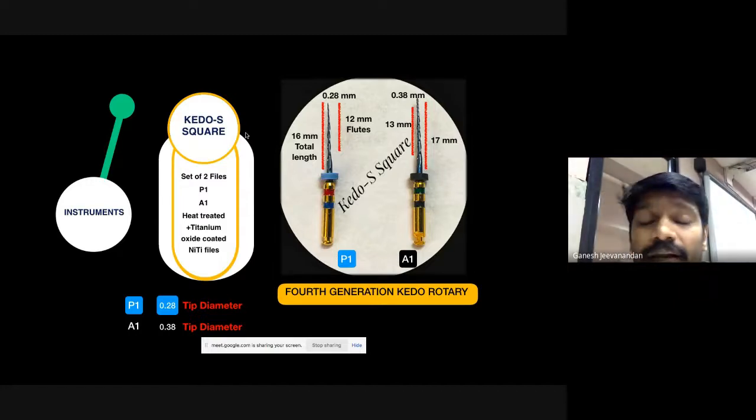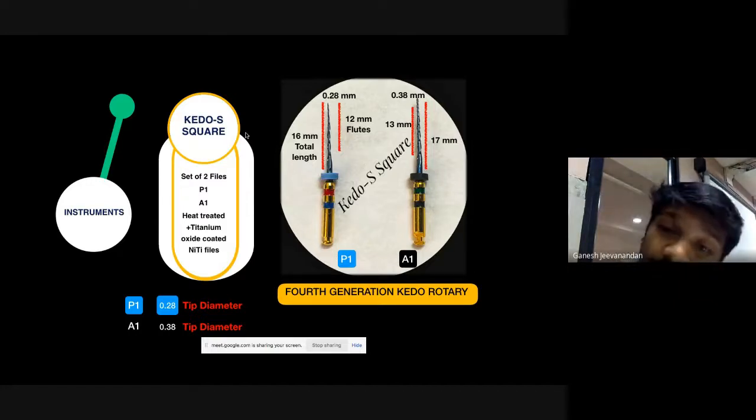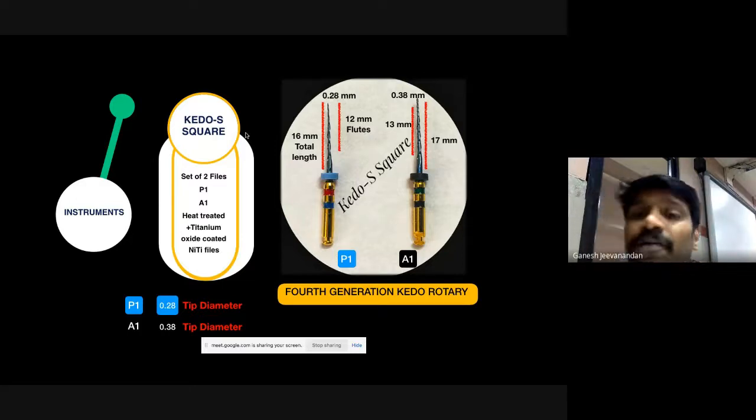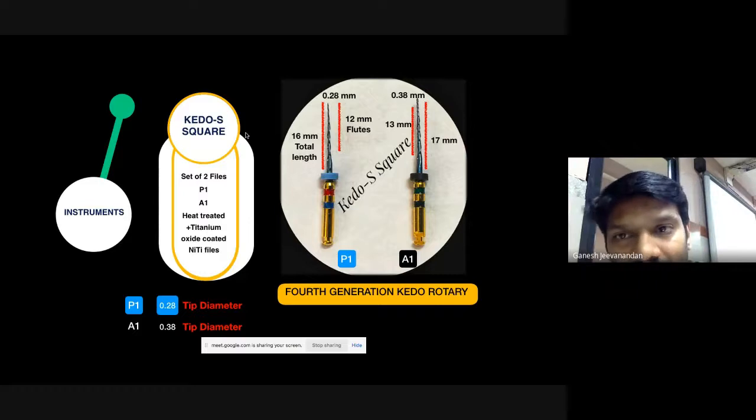In this particular A1 file, there is a green band as well as a black band, where green is 35 and black is 40. In between, the tip diameter we have placed is 0.38 mm. It has 16 mm, 12 mm flutes, and 13 mm for the anterior, and 17 mm total working length.